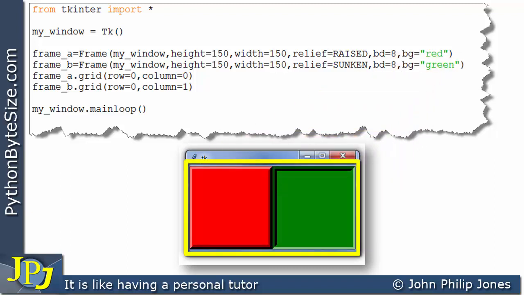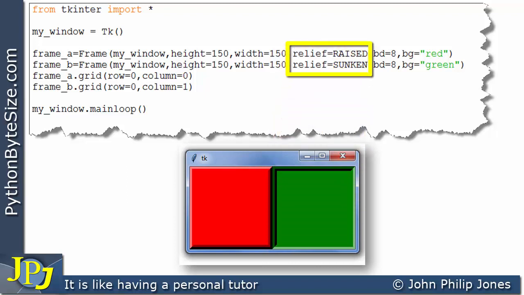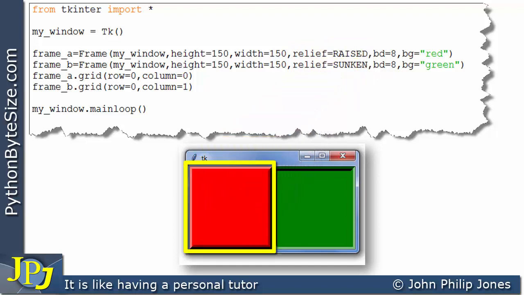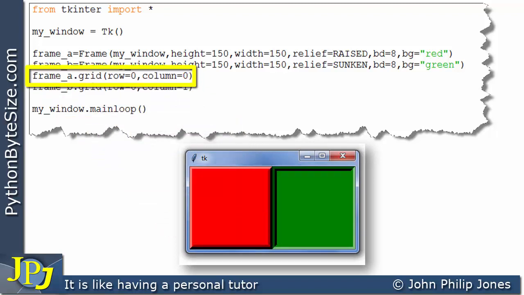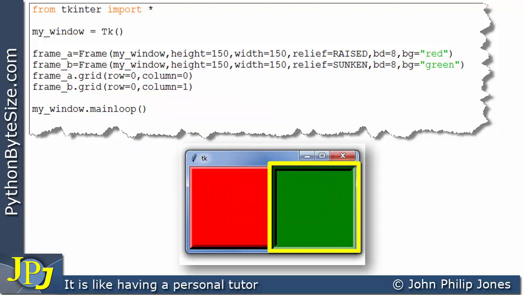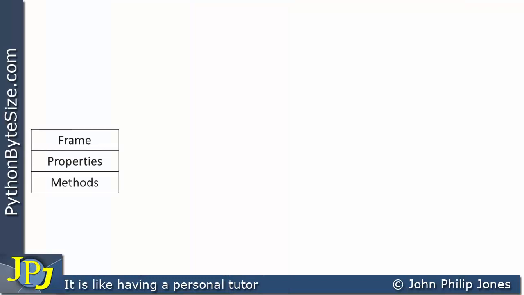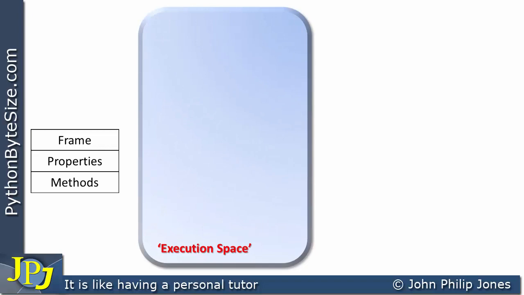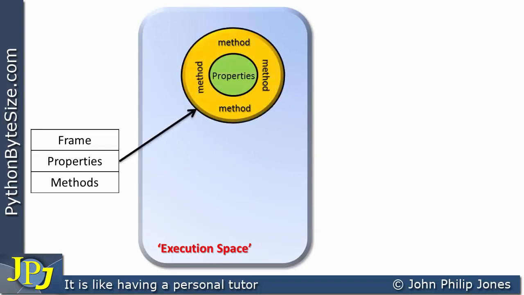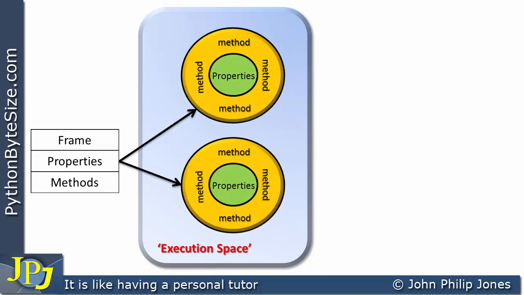And if you compare both of them, you can see that this one is raised and this one is sunken. And that's because we can see here we have the relief of each being set to something different, i.e. raised and sunken. This one we can see is in row 0, column 0, which is what we did with this line of code. And of course this one is in row 0, column 1 because of this line of code here. Now if we consider what we've just done, we've taken the frame class, and if we look at the execution space, we know we're going to be creating an instance of a frame, and we're creating another instance of the same class.